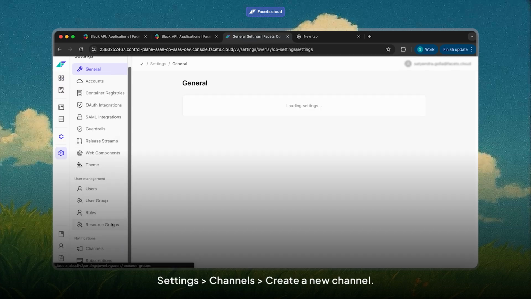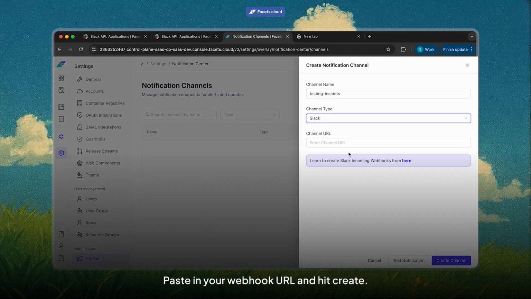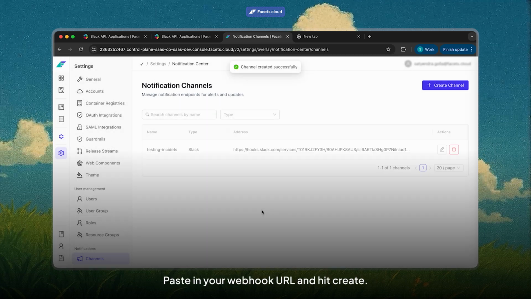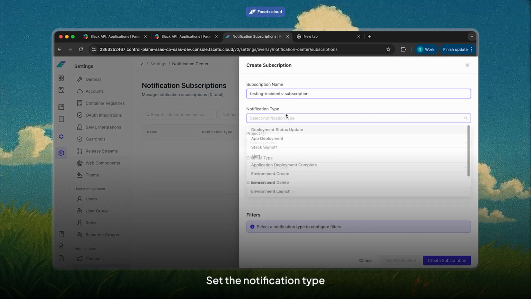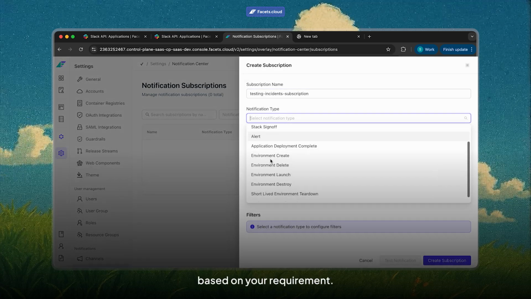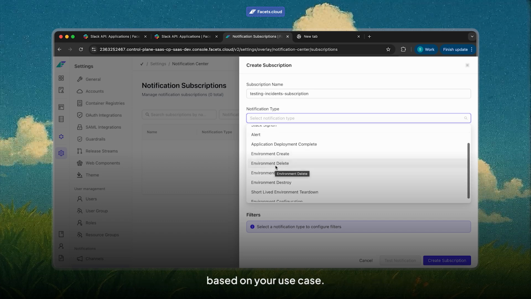Go to Settings, then Channels, and create a new channel. Set the type to Slack, paste in your webhook URL, and hit Create. Next, head to Subscriptions and create a new one. Set the notification type based on your requirement. It can be set to Alert, Application Deployment Complete, etc., based on your use case.